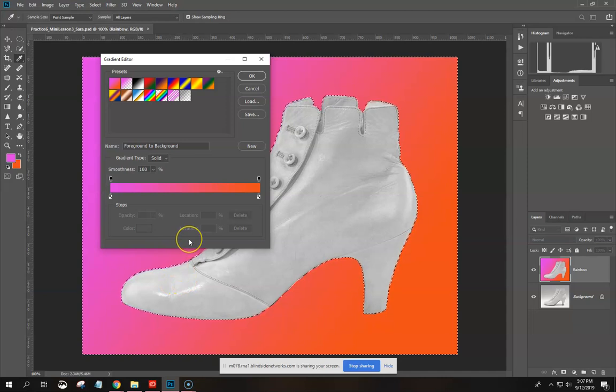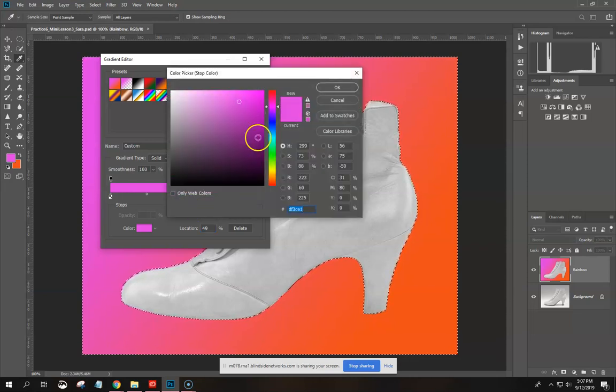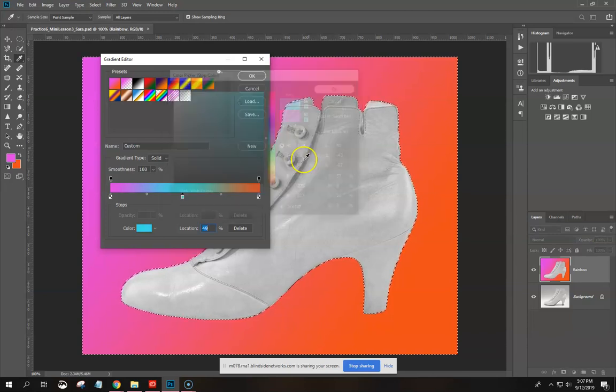Okay. You got it? Yeah. So you should see whatever your colors are, right? Mine's going pink to orange. If I place my cursor underneath this bar and I click one time, I get like this little house icon, right? And this is a color stop. What I can do is click on the little square right here in the color stop, double click, and I can pick another color. I'll pick blue. Click OK.